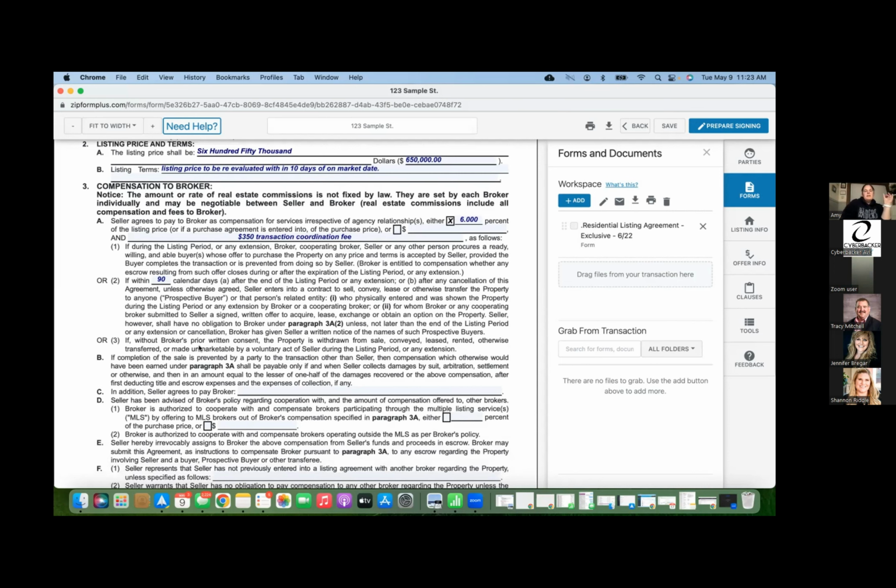Section 3 is, or if without the broker's prior written consent, the property is withdrawn from sale, conveyed, leased, rented, or otherwise transferred or made unmarketable by a voluntary act of seller during the listing period or any extension. So if my listing goes through the end of December, my seller doesn't say anything and they just make the property unavailable for sale, I would be due a commission on that because they took the opportunity to sell the property away.